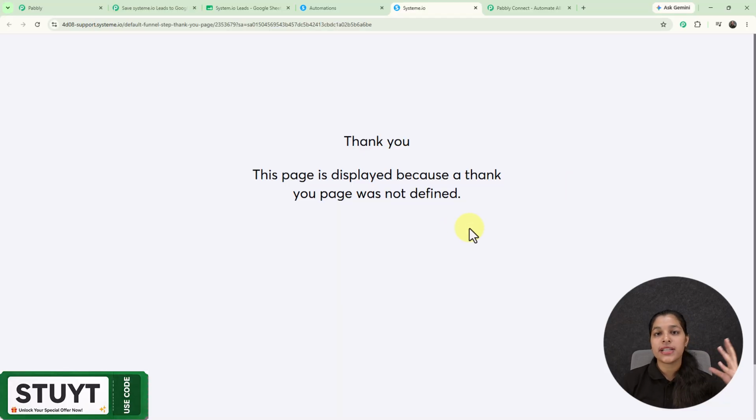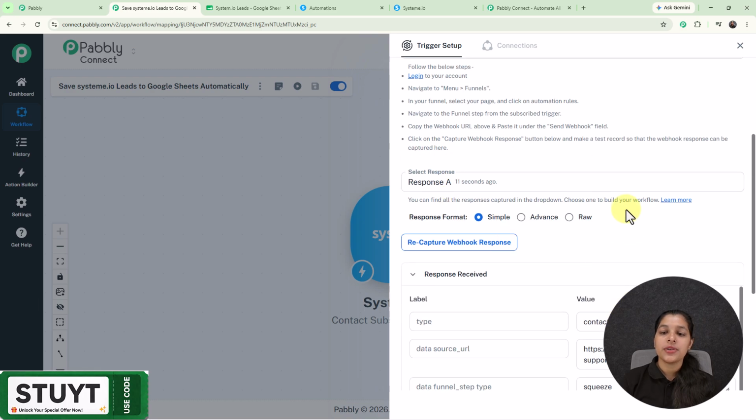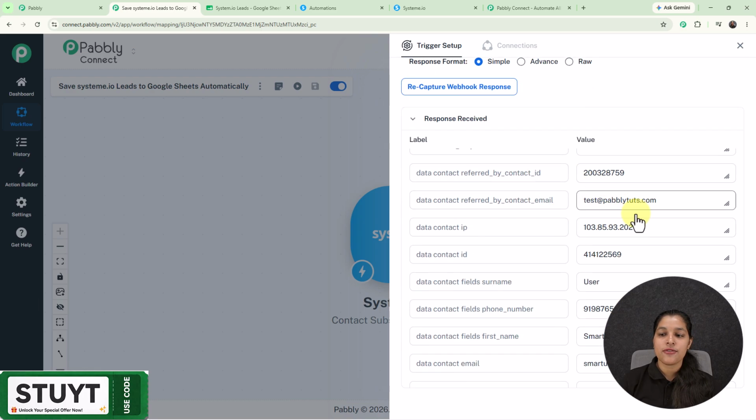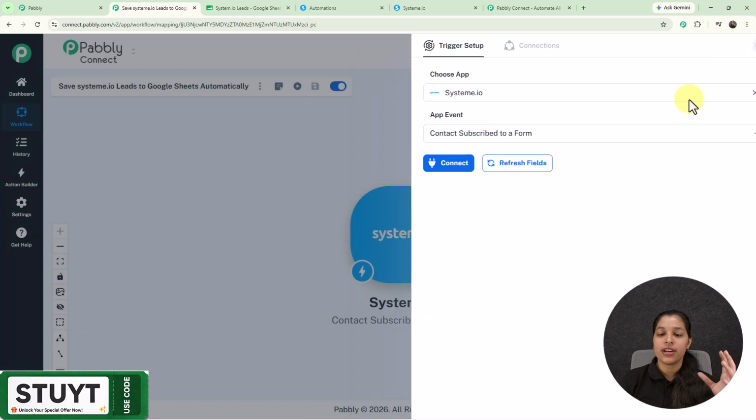Now this lead might be captured by Pabbly Connect. So now let's move on towards Pabbly Connect, where you can see 11 seconds ago we have received this response, and this response consists of all the fields which we have just filled. And right here you can check out the details of the user, where you can see its first name, its last name, its phone number, and its email address too. So now here we are having the data of our lead.